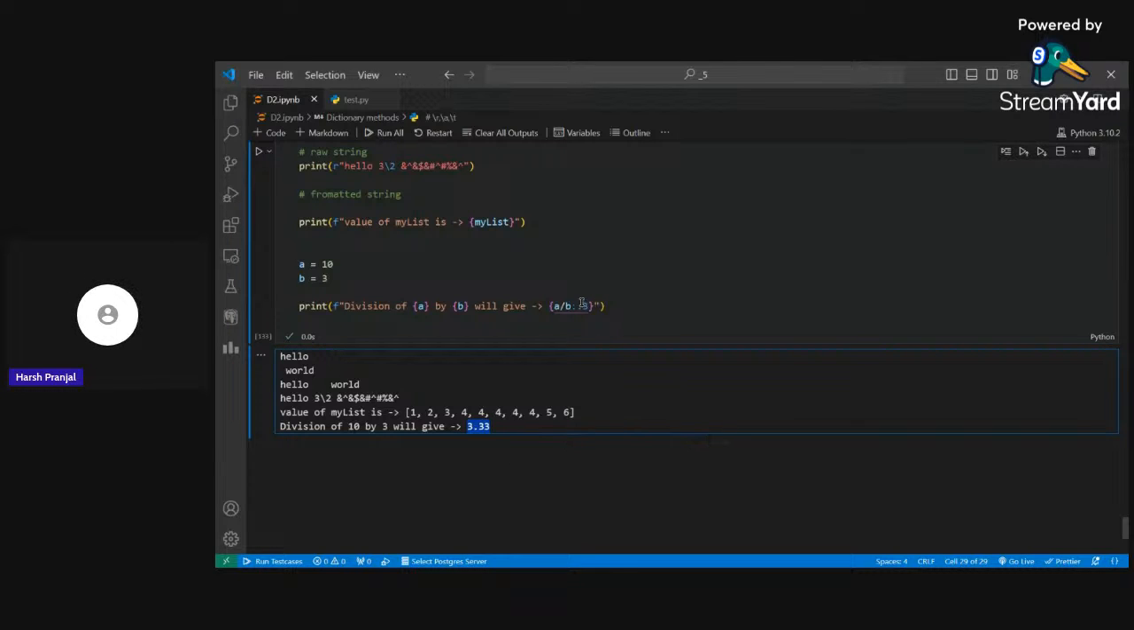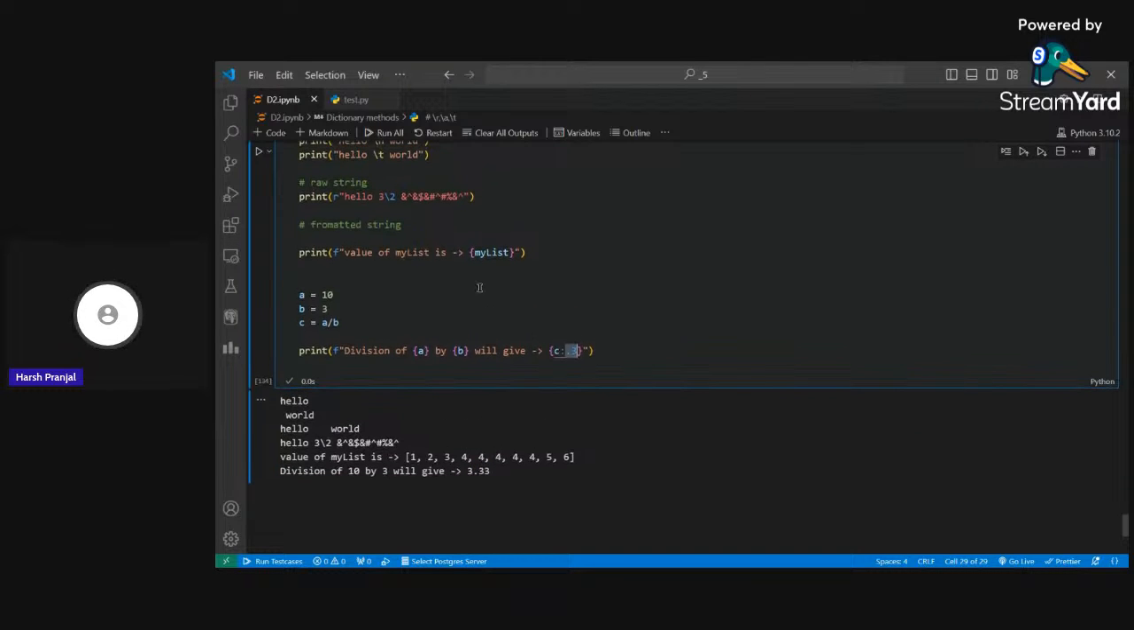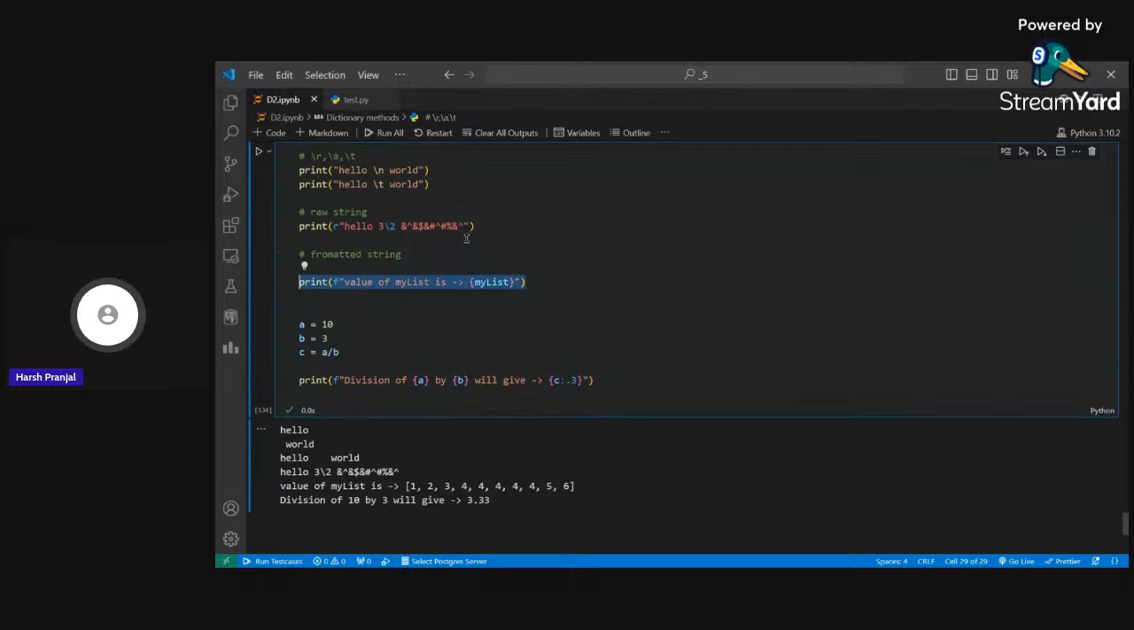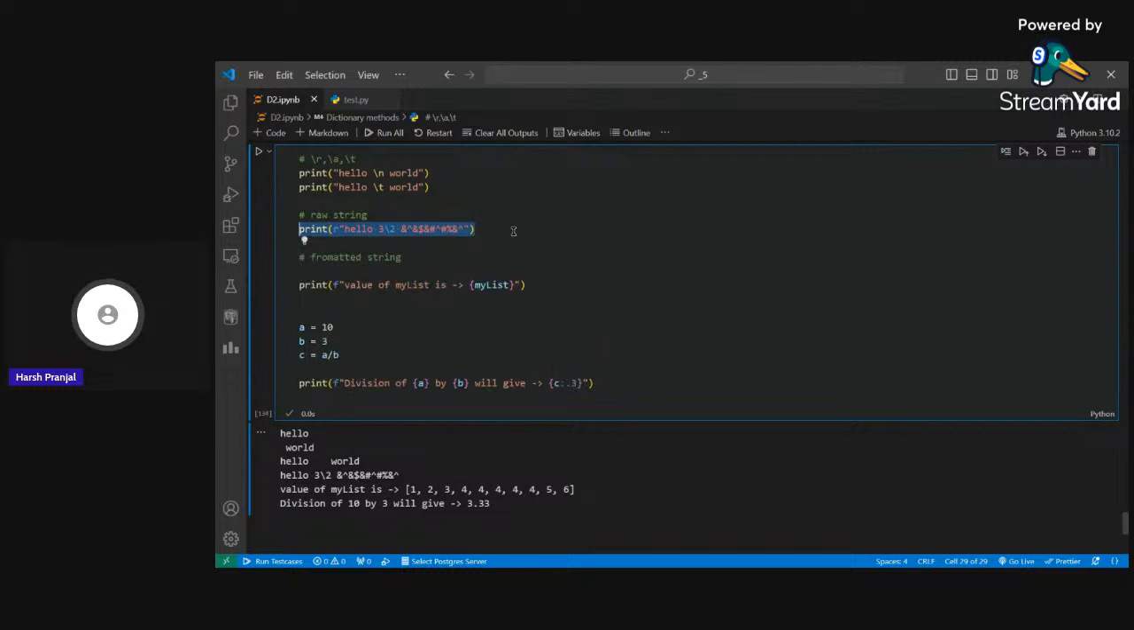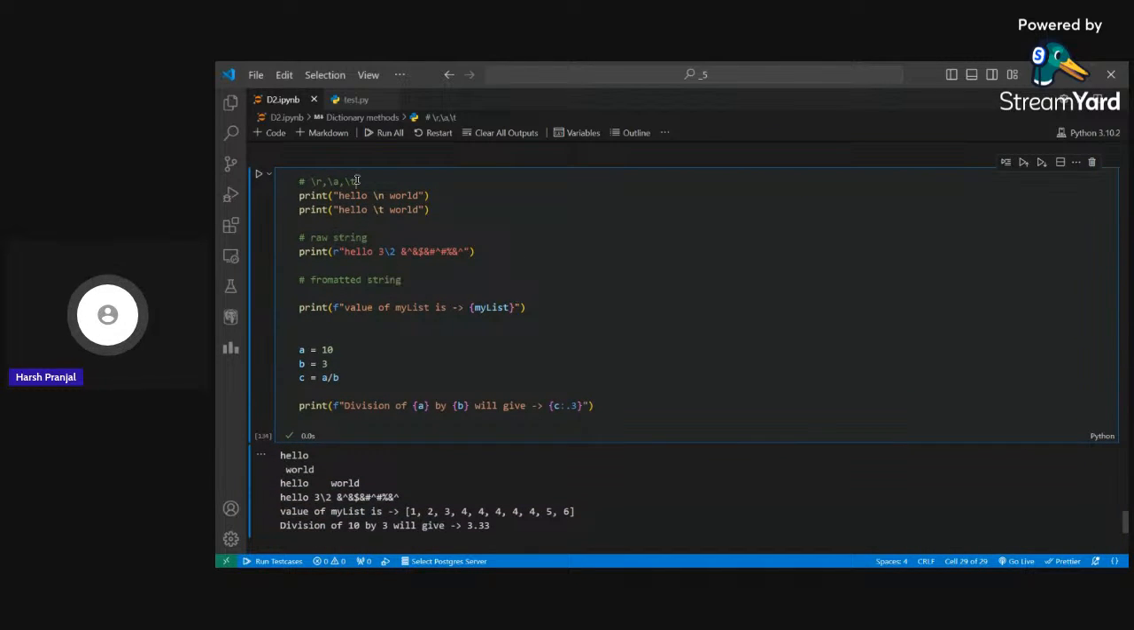And if you are storing this a divided by b in some different variable, suppose variable c, then you will get this answer. So this is how you can format a float. You can format your strings to look more informative. There is also a raw string in Python. Yeah, these are escape sequences. I think there is no case where you will use \a or \r. \n and \t are always used.